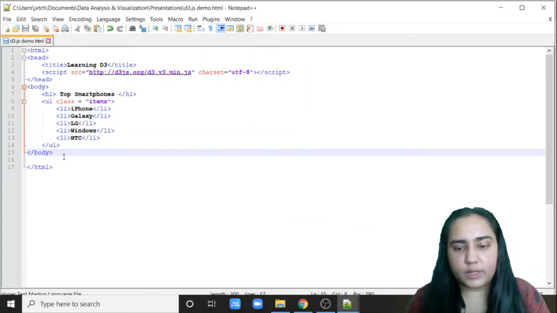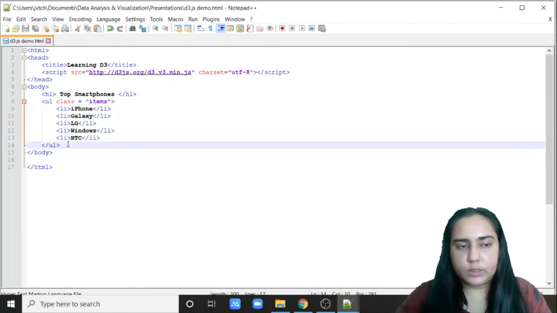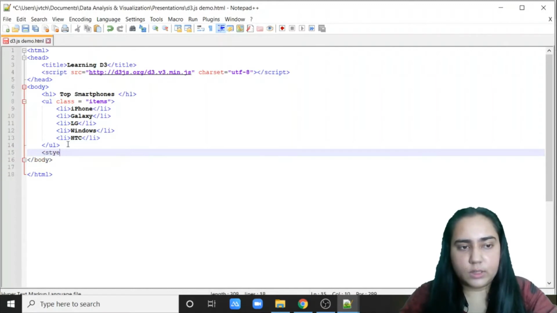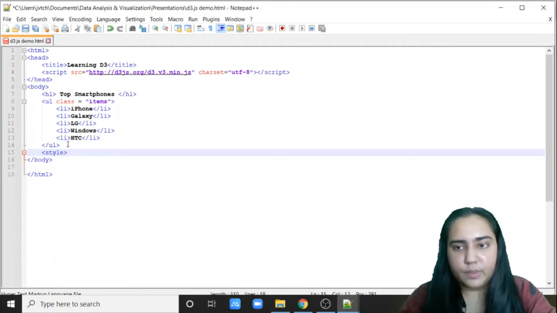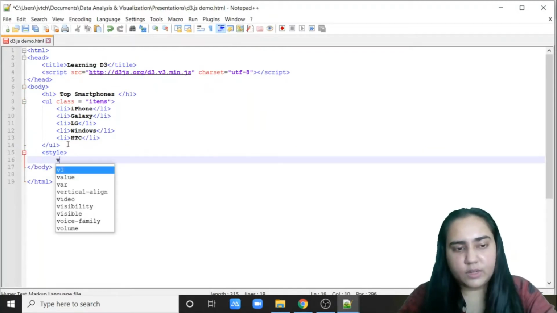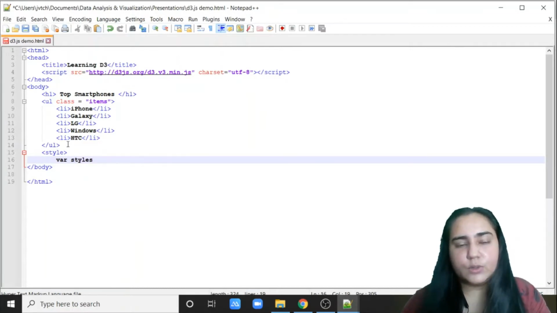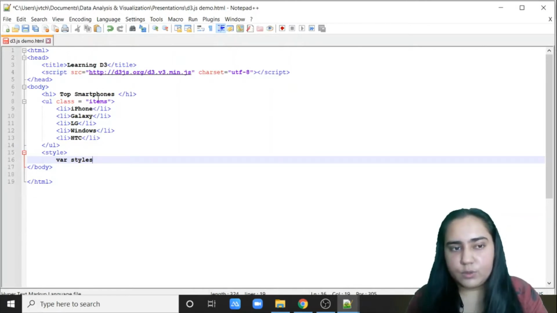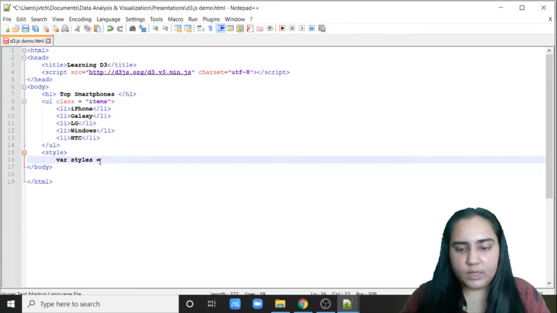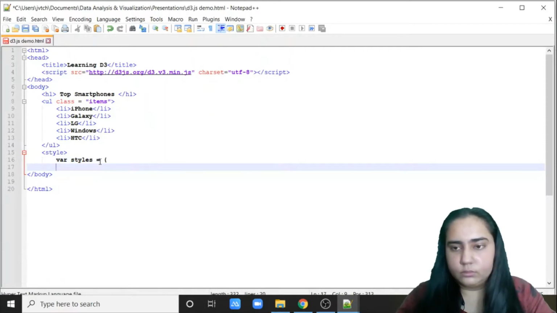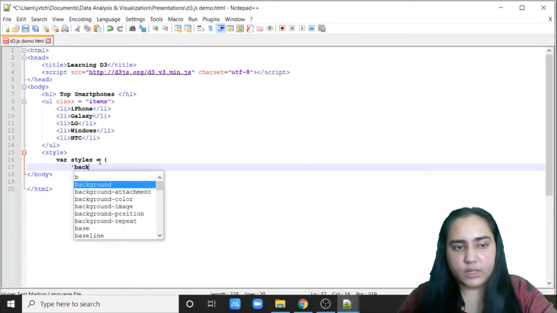Now let's go back here and give some style to this list. We want to create a bar chart. So now in the script tag, I'm going to create a variable called styles. And within this, I'm going to write down the styles for all 5 of these list items. I want to essentially give a different style to each of these items. So I'm just going to do this equal to, and I will specify different styles.